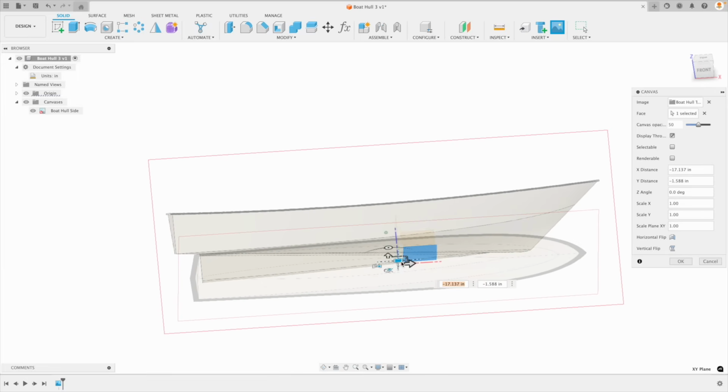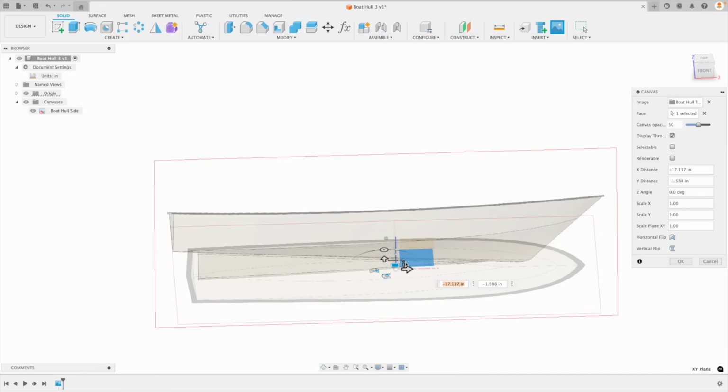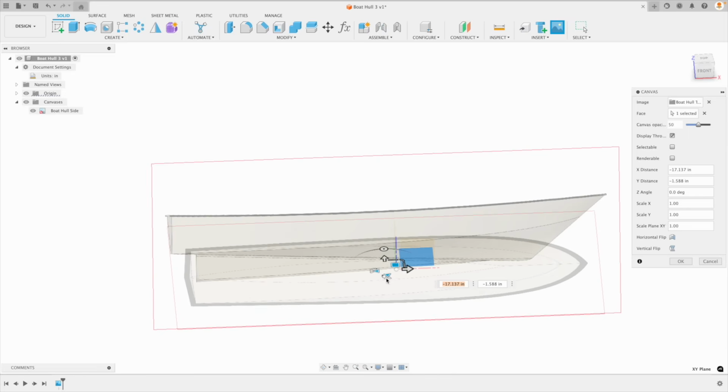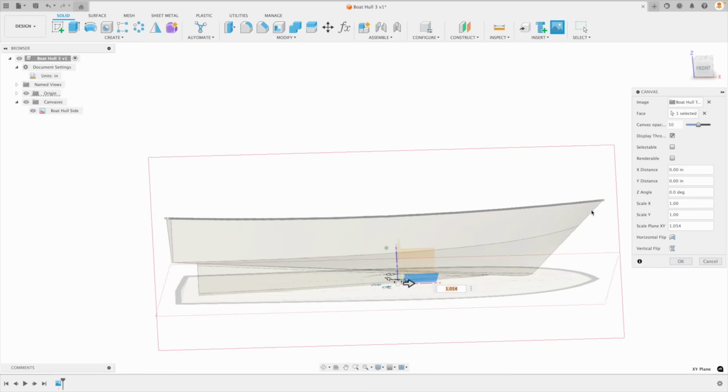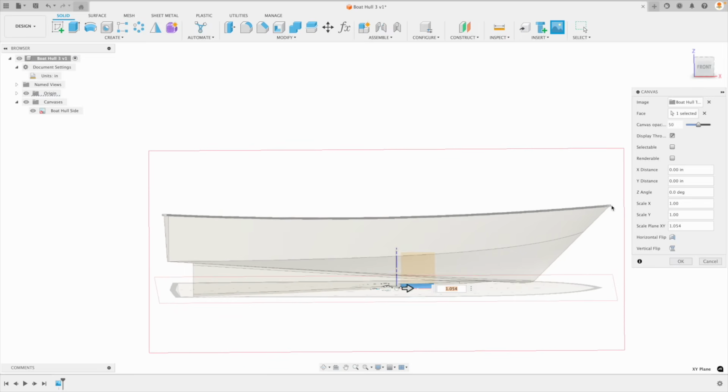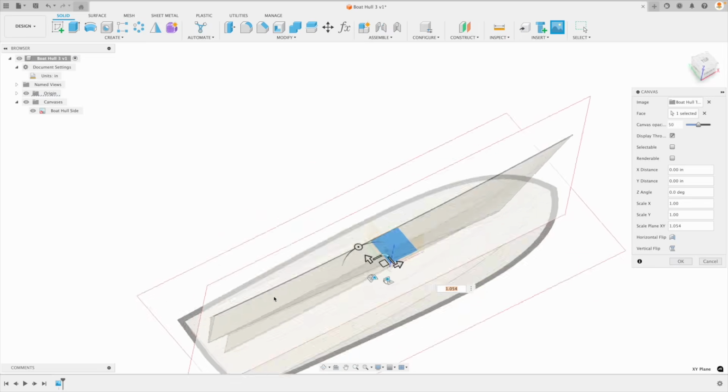Now, just to explain, it's a little bit hard to line these images up. So let's make this a little bit bigger. Yeah, it's kind of hard to see. This endpoint right there needs to line up with that. This endpoint needs to line up with that right there.